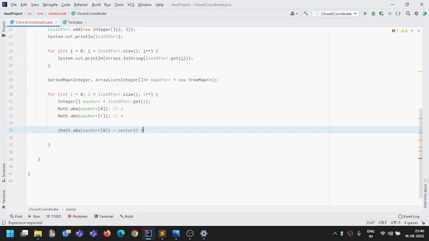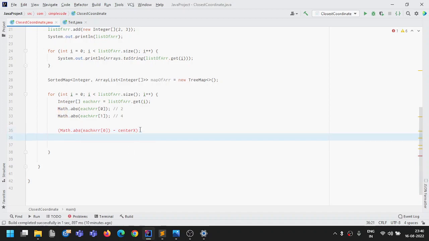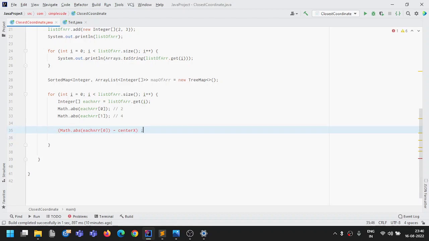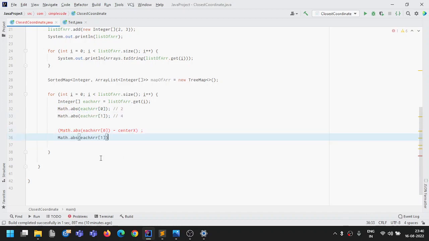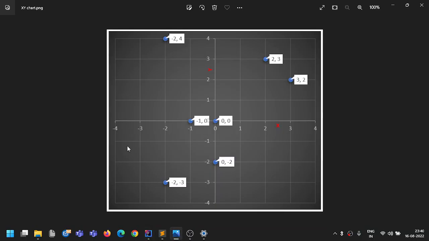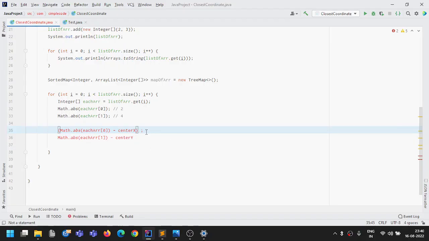I'll just comment here. Okay. Then similarly the same thing we'll do for this one, minus center y. Now 2 minus 0 is 2, 4 minus 0 is 4. Now these two we need to add. The first x coordinate difference is 2, the y coordinate difference is 4. We need to add both.